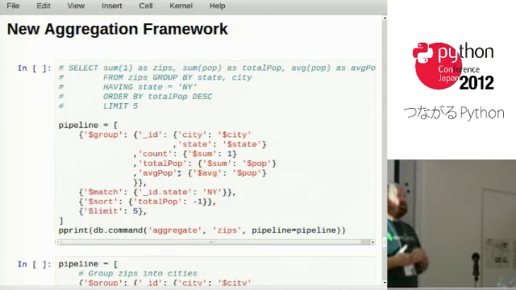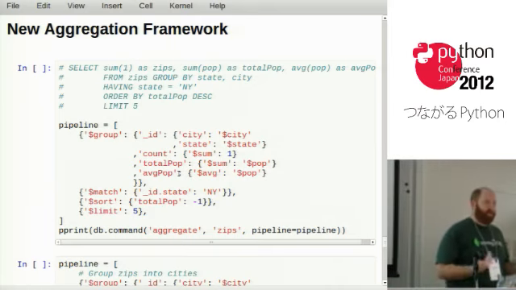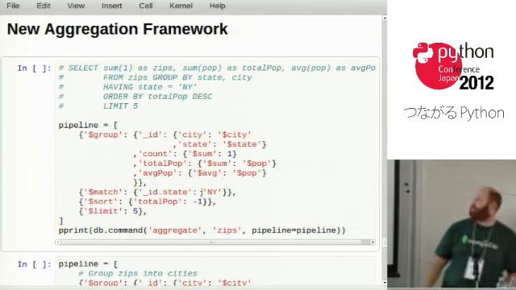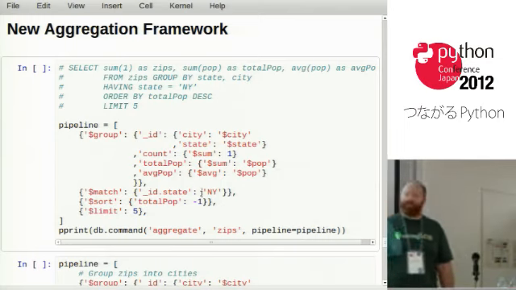You could also say where total population is greater than 1 million or any of these operations. Sort by total population in descending order. And limit it to 5. So this is find the 5 biggest cities in New York. That's the way to phrase this in English rather than programming. And we're going to send that to the aggregate command.